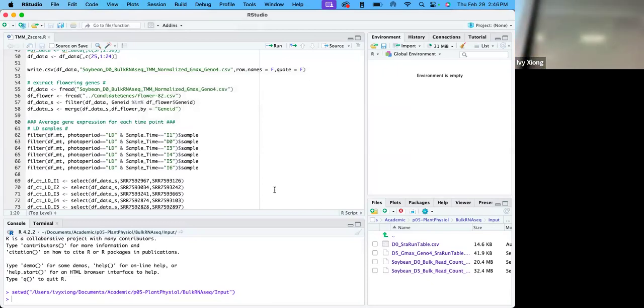And for creating. Oh, you have to load the edgeR. Try again. Yeah, that's why it doesn't have the function. Yeah, you have to load the package first.